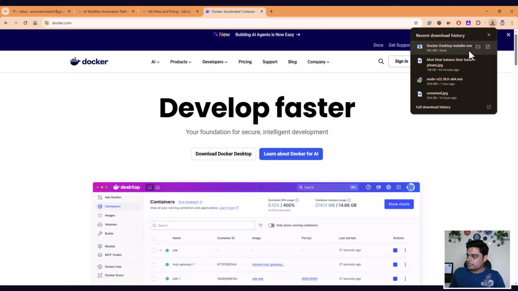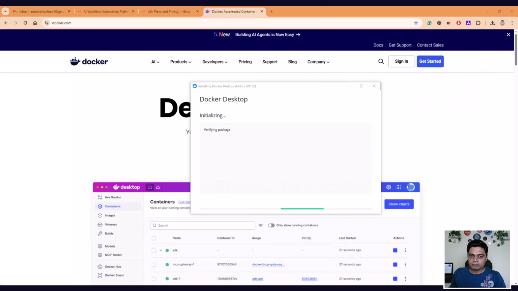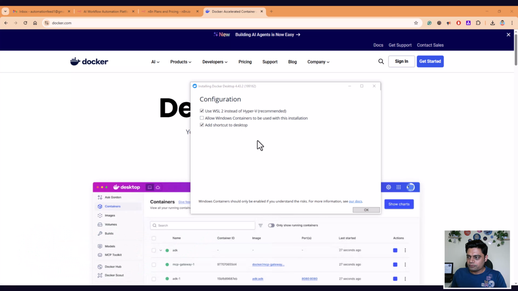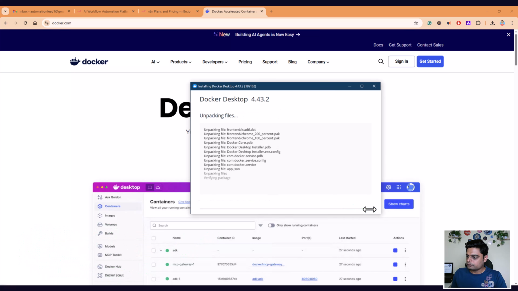So the installer is now downloaded. Let's double click to install it. It's verifying the package and the installation has started. It's asking for certain configuration. I'll keep it default.